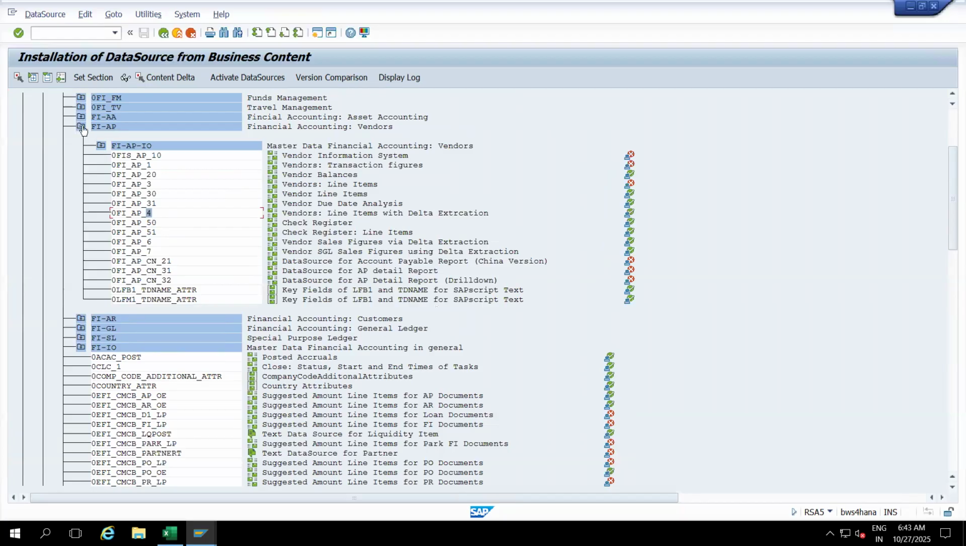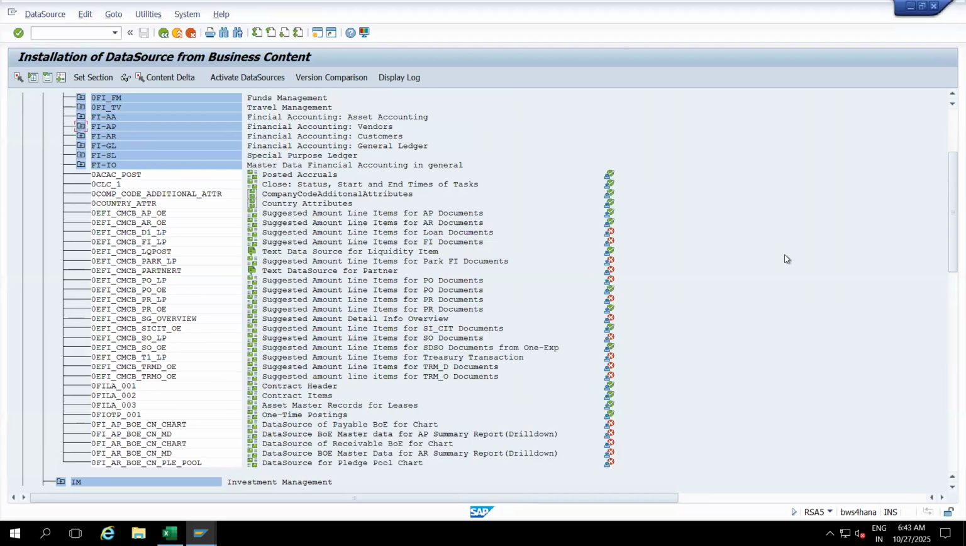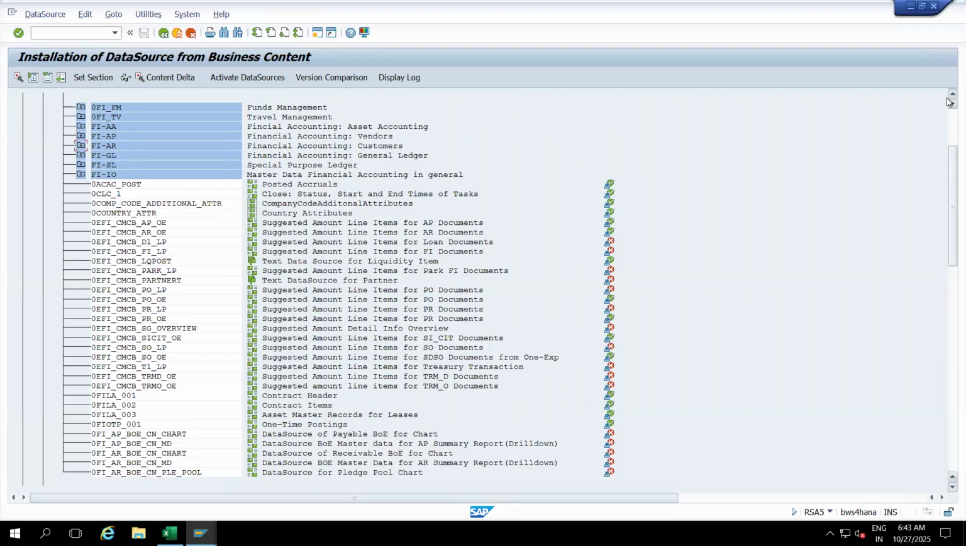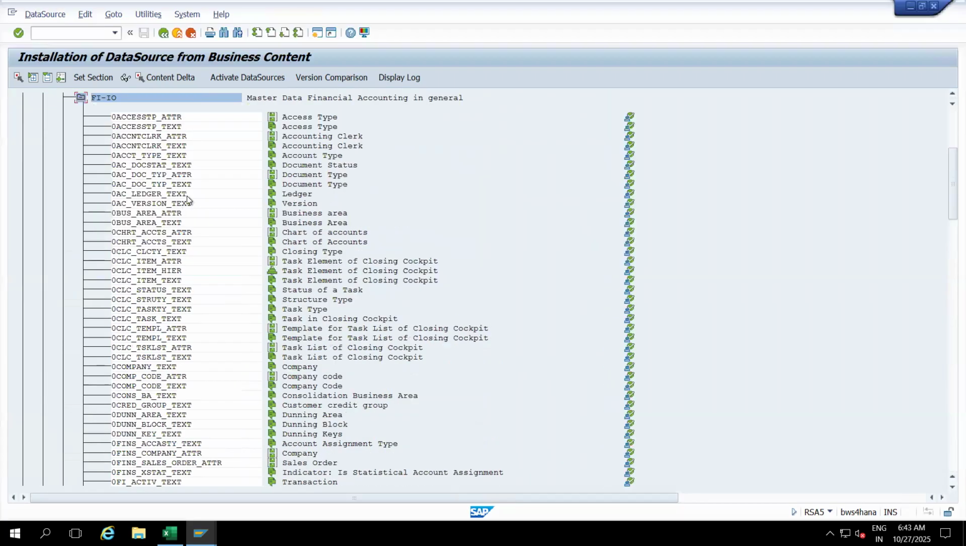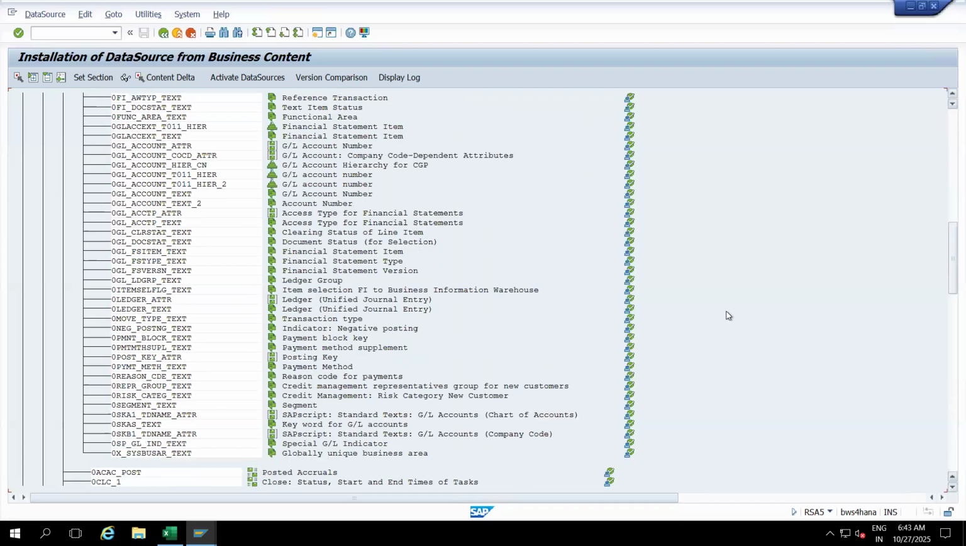And now you can remove everything and use only the new data sources. Now you can use the GL account data source. Business area is important, and chart of accounts is important. And company code is very, very important. These data sources we are using in real time.